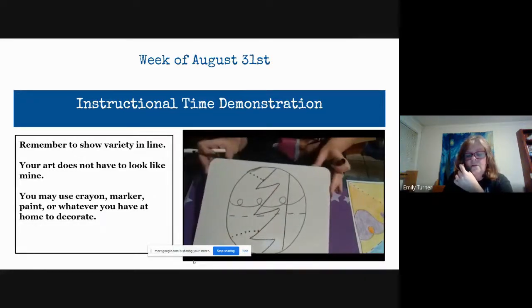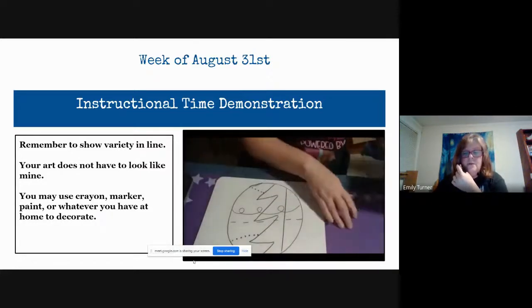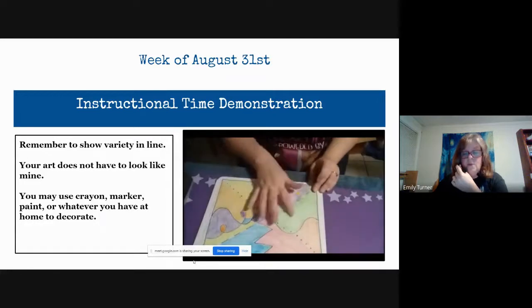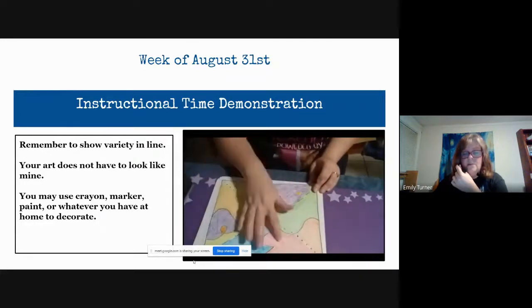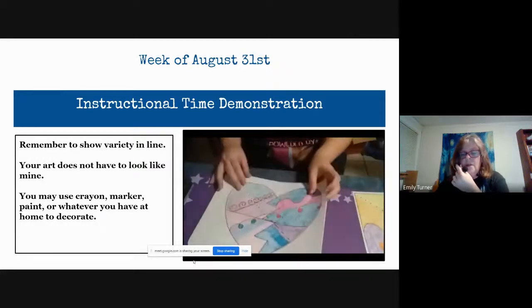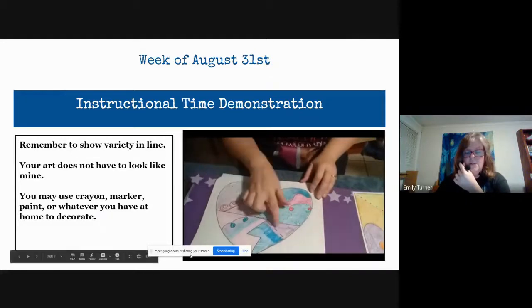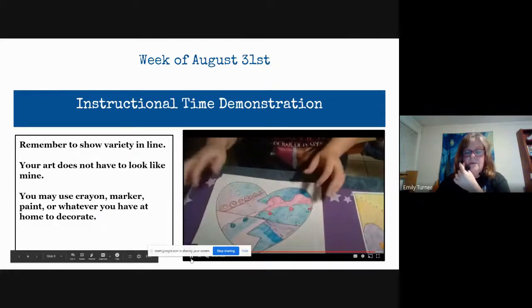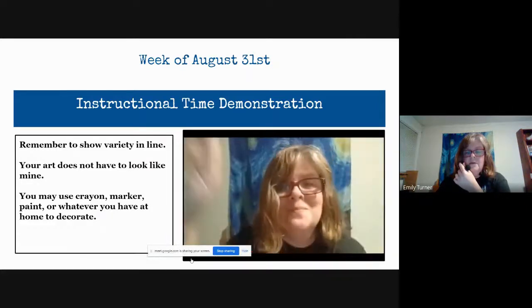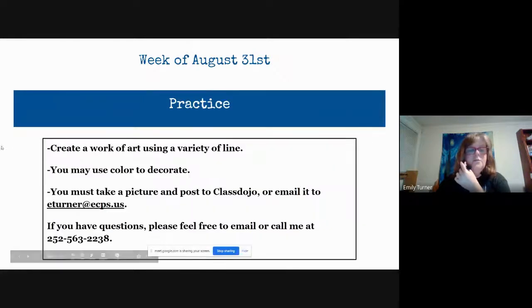Okay. So, like I said, once this gets drawn, you can add some color into these areas. And you can make it as bright and colorful as you want. And there's my shape I did, the heart. And you can see how I colored in those areas too. And that's not it, but you are going to be creating a work of art using a variety of lines.